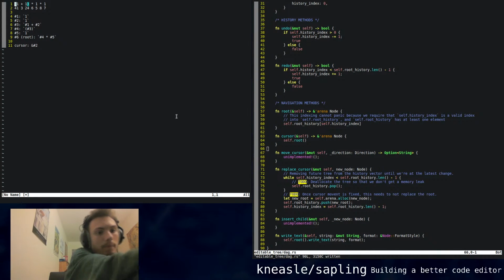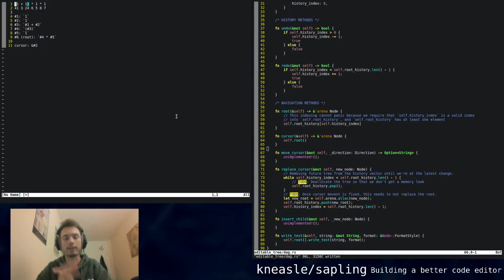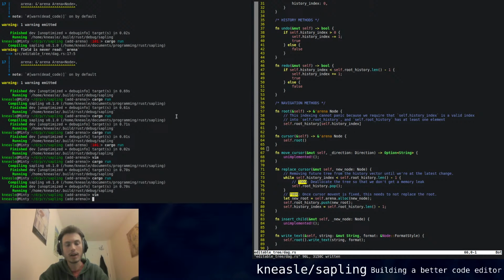So I reckon this is a fairly good strategy. If Sapling does end up using loads of memory, we could probably figure out a way around it. But because nodes in a syntax tree are probably not going to be very big, I figured we won't have to store loads and loads of them. So this strategy should probably be sufficient. It also has the nice side effect that I think it will make moving the cursor a bit easier.